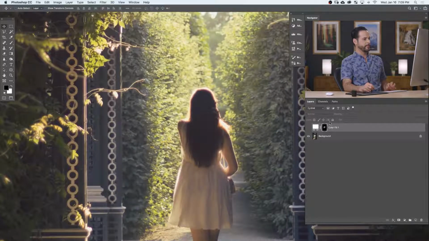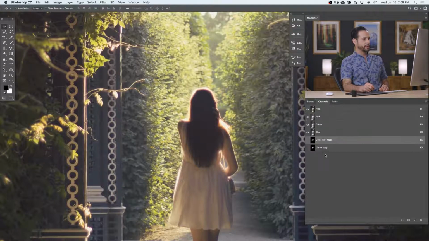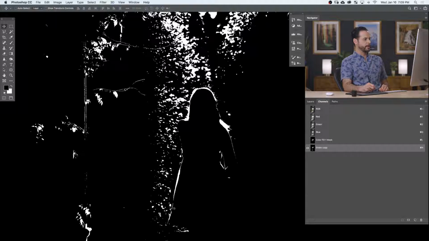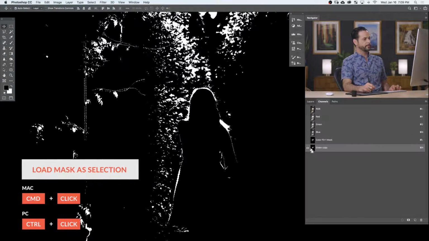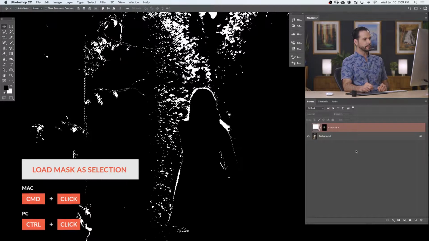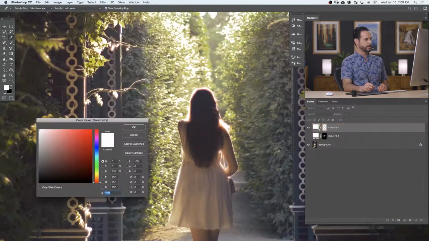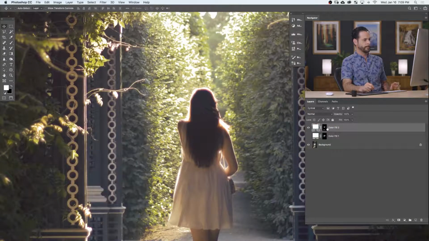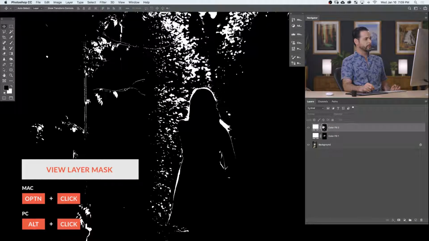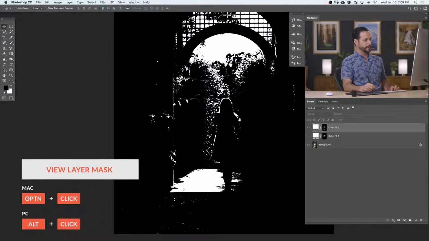So let's go ahead and make that invisible. We're going to go back to our channels. Remember, we already kind of created this light area right around our subject, right? It's in our green channel. So let's hold Control or Command, select that again. Okay, Layer, we're just going to create another solid color fill layer, just a white again. Now this time I'm going to hold Alt or Option and click on my layer mask.